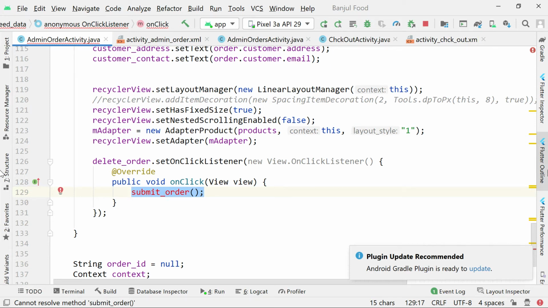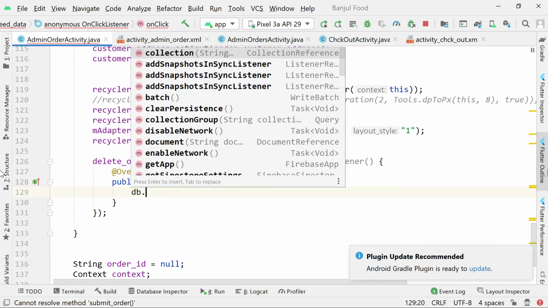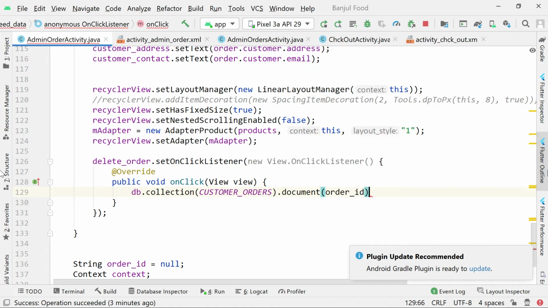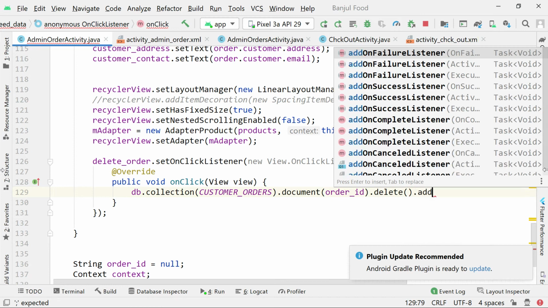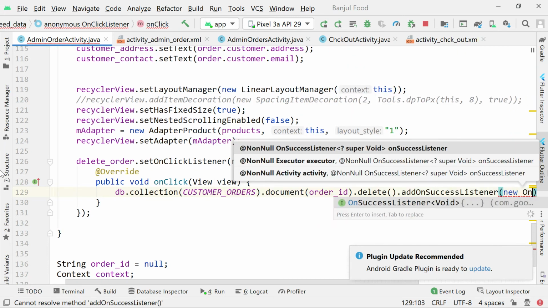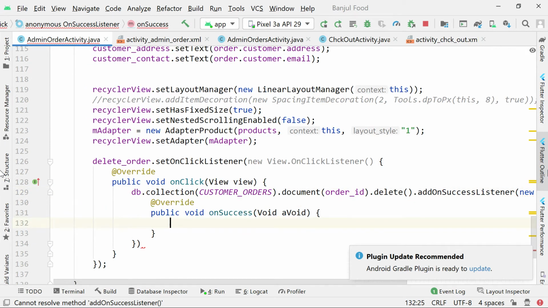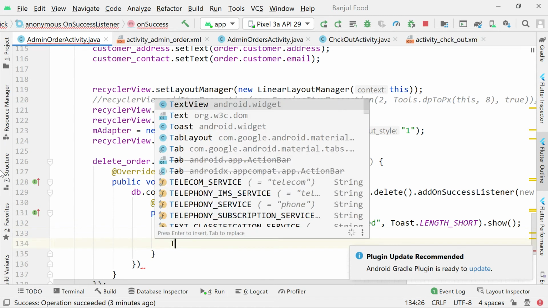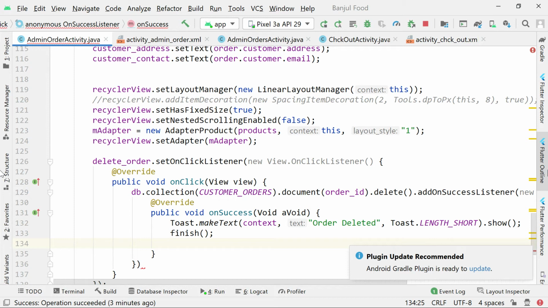Okay, so delete it. Of course, it's going to be db dot collection, which is customer order collection, the document, and document, you know, it is order ID dot delete, dot add on success listener, new on success listener, and then here you can say toast order deleted, and then you can put here some finish and return.